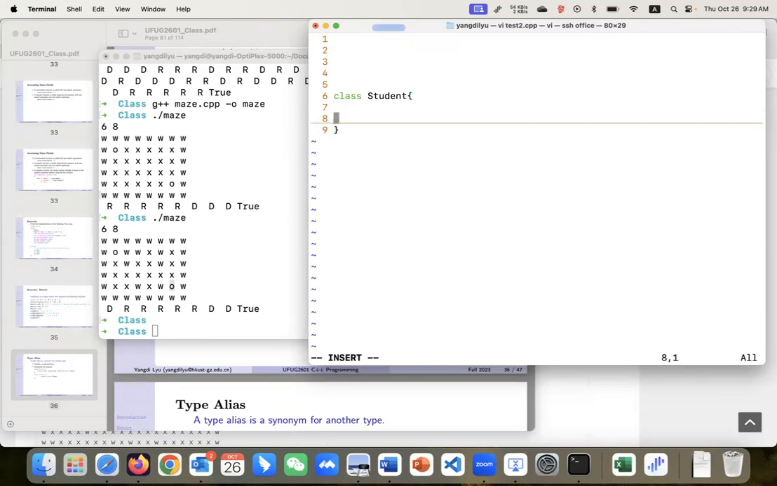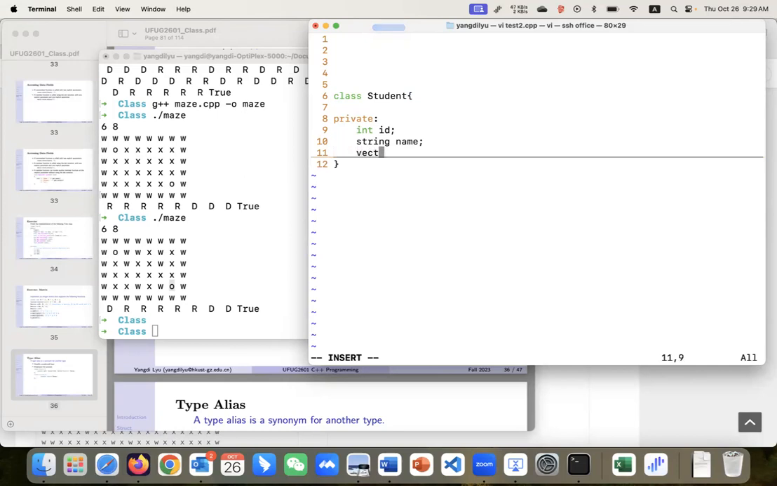And what are the typical properties of a student? Let me make them private, such as an integer, which is your ID, and a string, which is your name, right? And you can have a vector of, for instance, just strings. Let me make it easy. Courses you have listed, right? Here is something you can do.